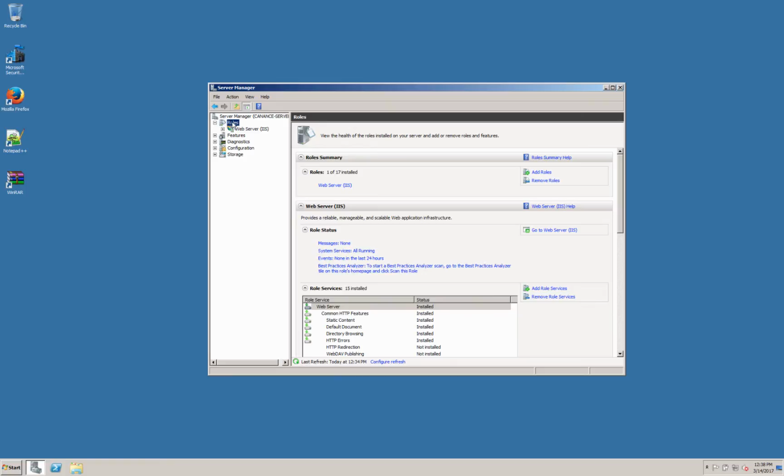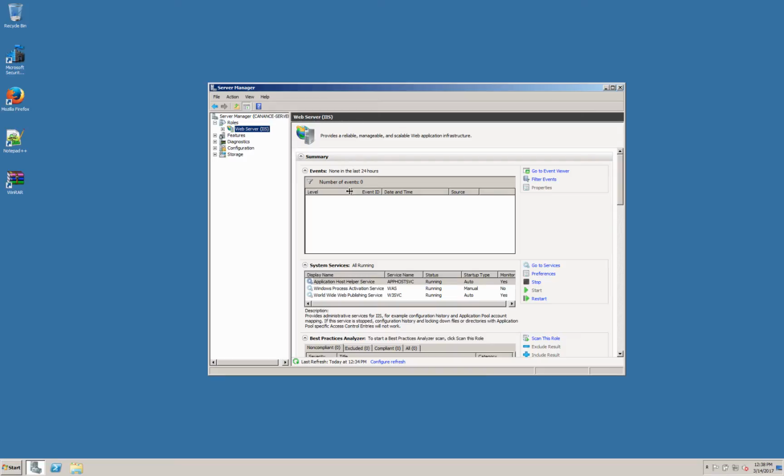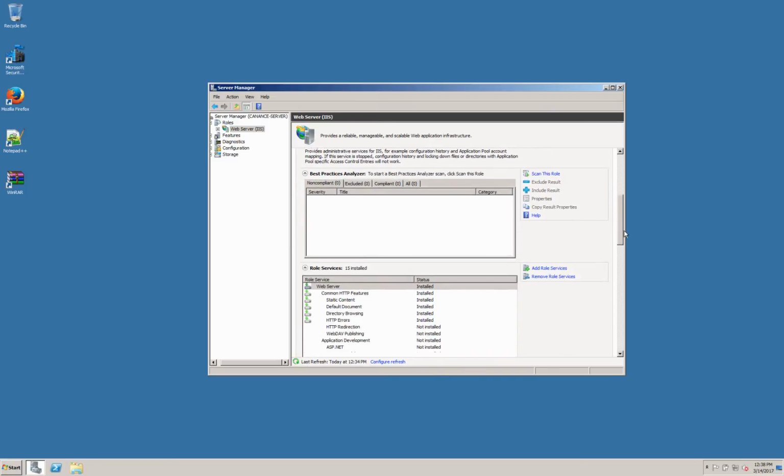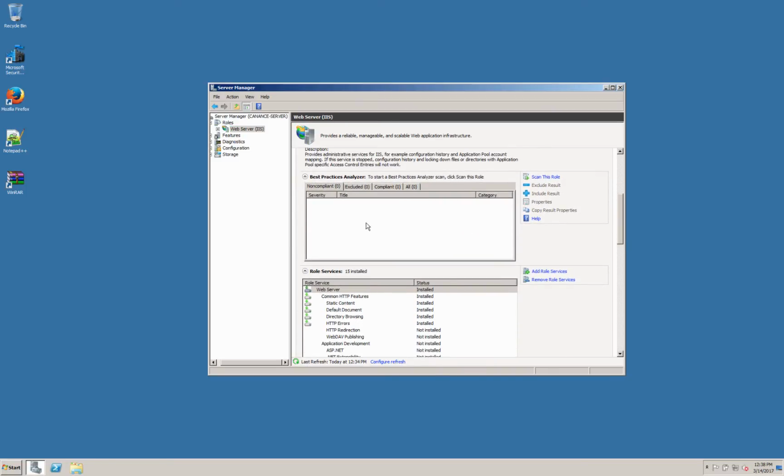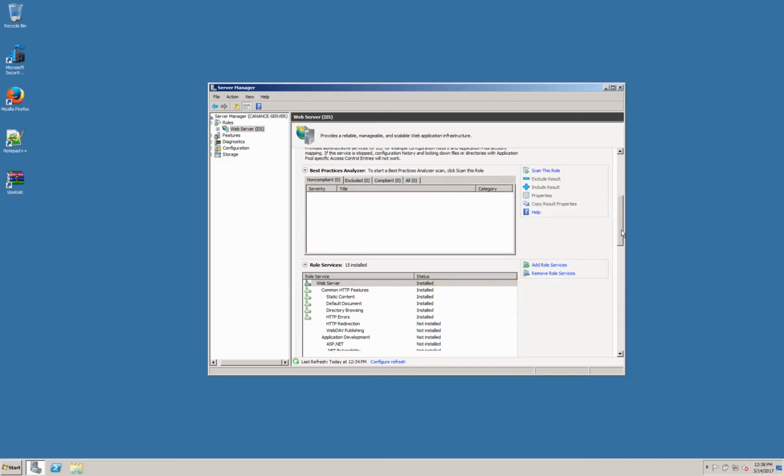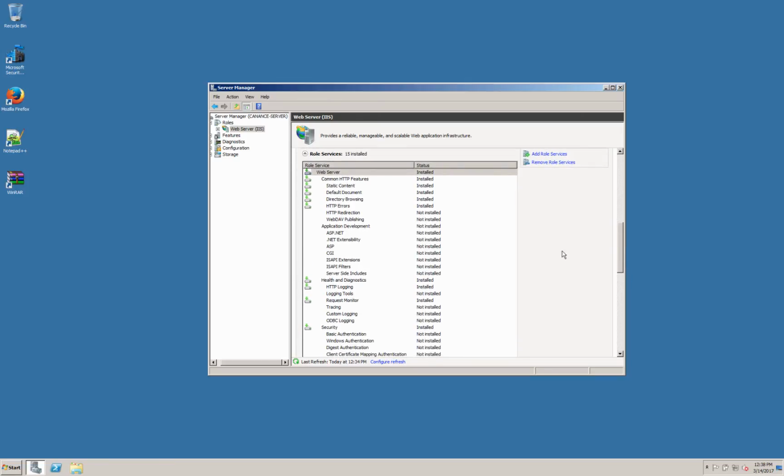And you'll notice that there is a new node underneath roles here in the Server Manager. So if we click on that, Server Manager shows us a brief summary of some of the events that have happened. We haven't used IIS yet, so there are no events. We can see all the system services associated with it, and if they're running or if they're stopped, and what their startup type is. There's a best practice analyzer that you can use to make sure that you're adhering to the best practices. And then we can see the role services, which is the defaults that we accepted, but we can see which ones are installed, and if we'd like to, we can go back and install them as well.